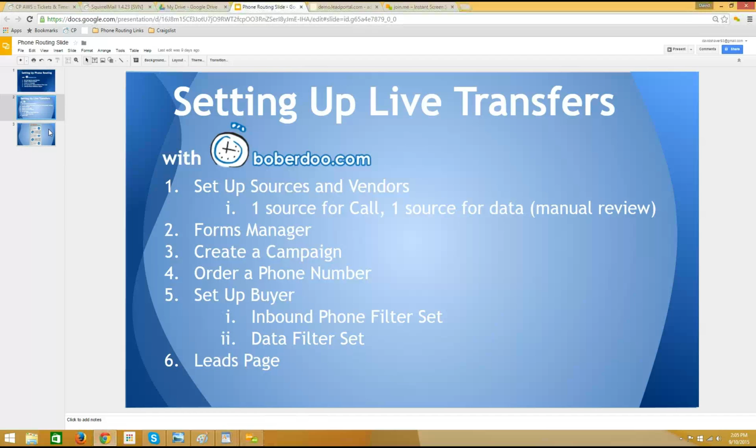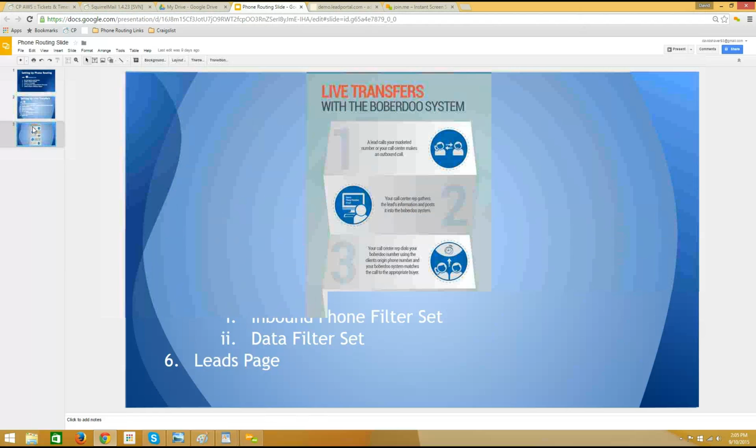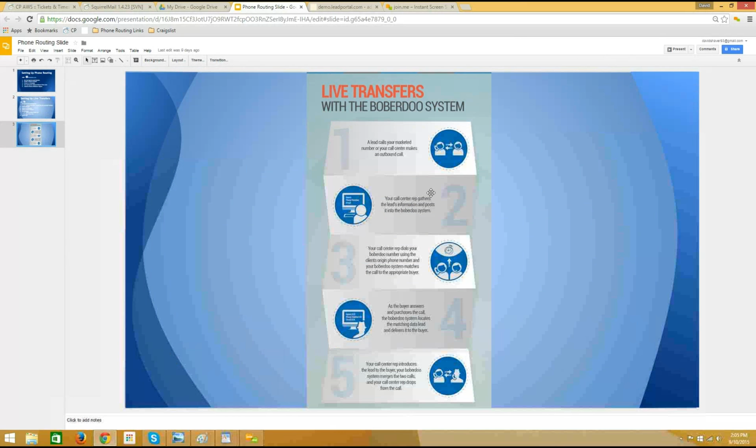So live transfers involve both the transfer of a call and a data portion of the lead. So we need to set your system up to be able to transfer both of those parts of the live transfers. So these are the steps for live transfers through boberdoo.